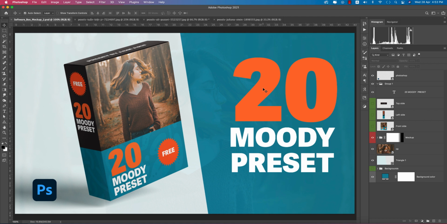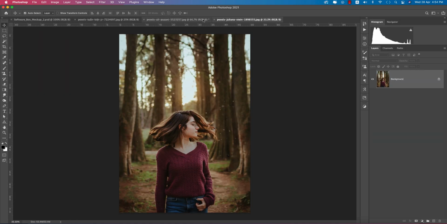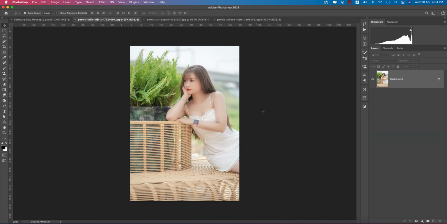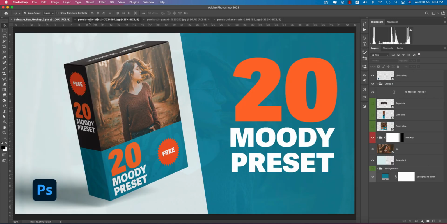Today I'll provide you 20 Moody presets free of cost, and let's see what is in those presets. So let's start the tutorial.